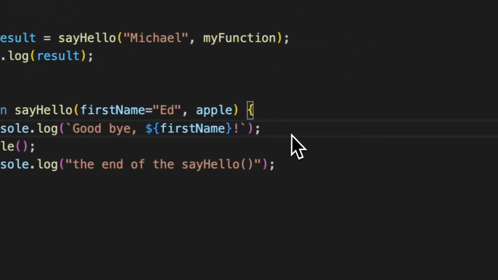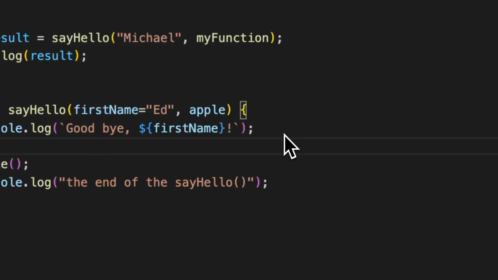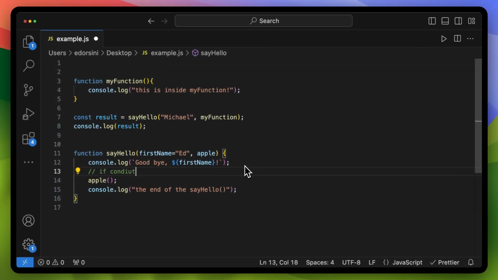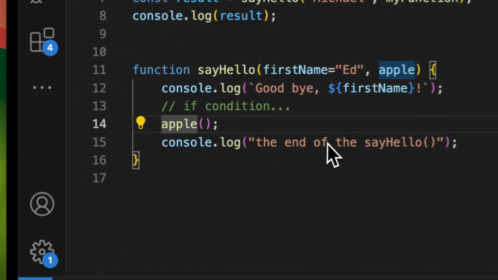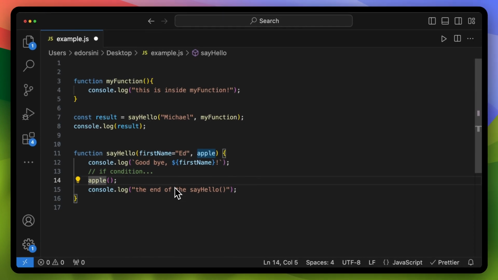We can have some if condition here, and if the condition is met, then go ahead and call this function. Otherwise, don't do it, or whatever the requirements could be. So again, this is just the idea behind functions as first-class citizens of a language. And in this case, it's JavaScript, and that's what we're doing.